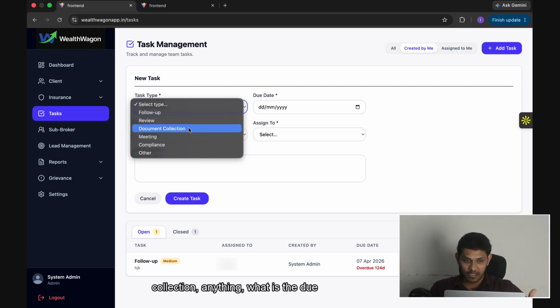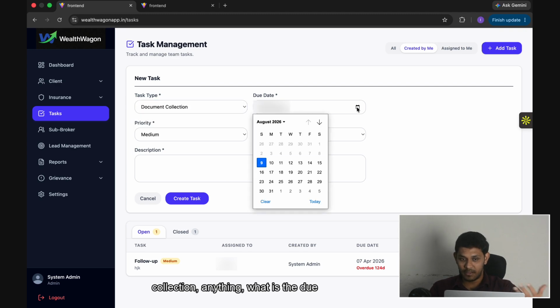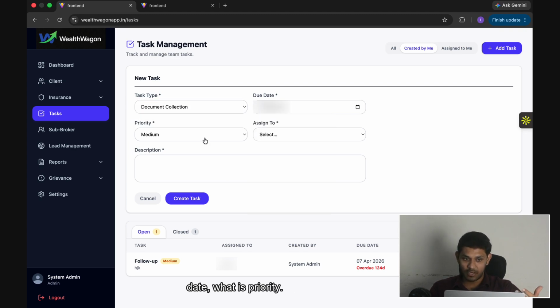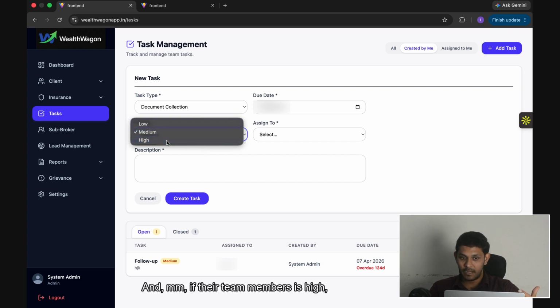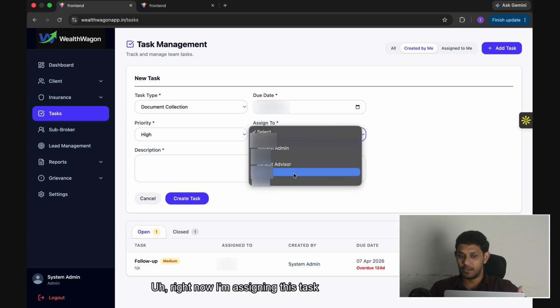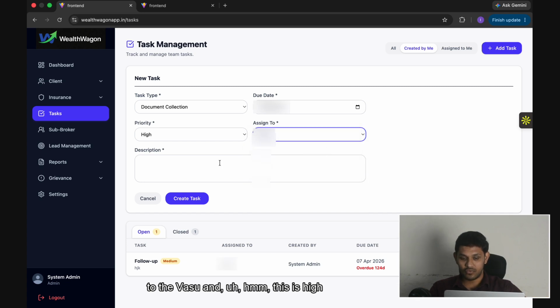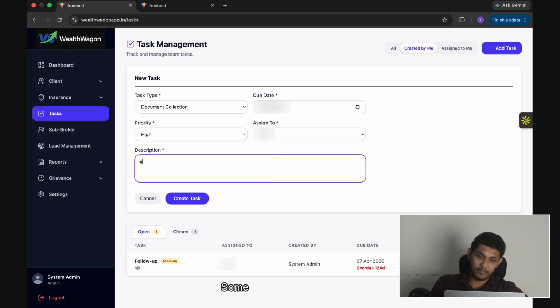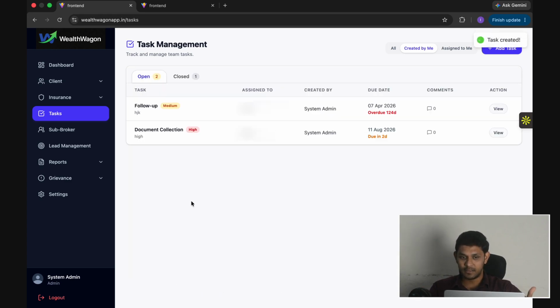What is the task type, document collection, anything, what is the due date, what is the priority, and if their team members is high, all will come here. Right now I'm assigning this task to Vasu, and this is high priority. Some description you can send, you can create the task. Automatically the task will be created, and that will be under Vasu's name.